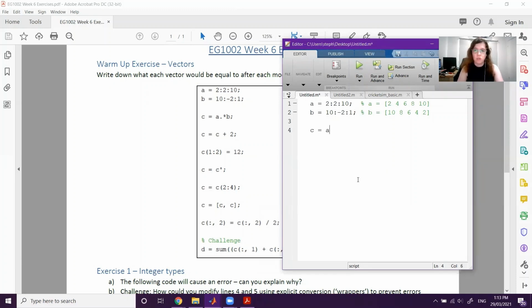So C is equal to A .* B. So that's element-wise multiplication. So that means that each element of A and B is going to be multiplied together. So the first one is going to be 2 times 10, which gives us 20. Then we'll have 4 times 8, which is going to give us 32. 6 times 6 will give us 36. And 8 times 4 will give us 32 again. And 10 times 2 gives us 20. So we look at the first elements and multiply them together, then the second elements, then the third elements, and that gives us our resulting vector.